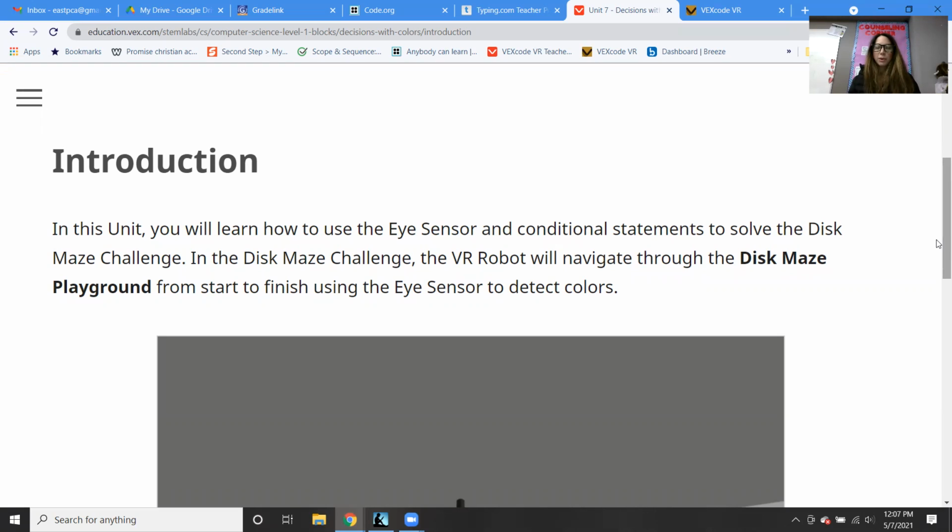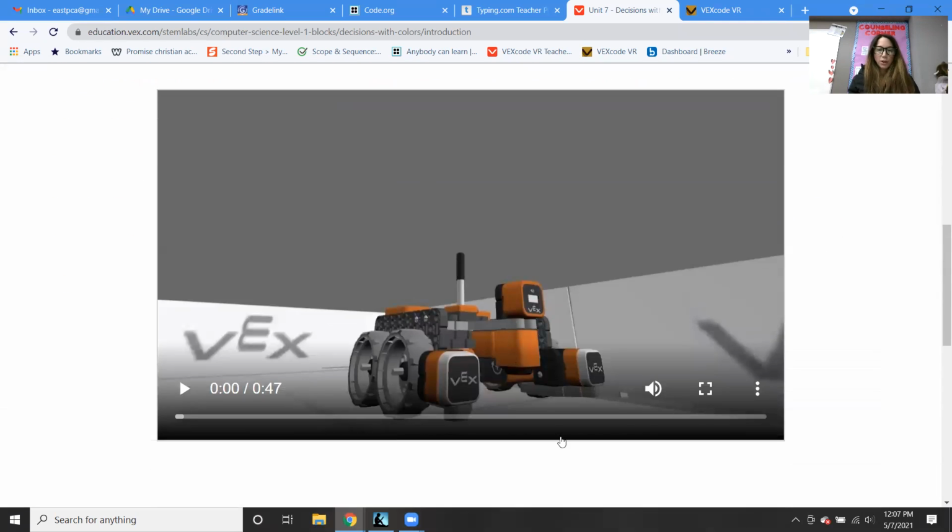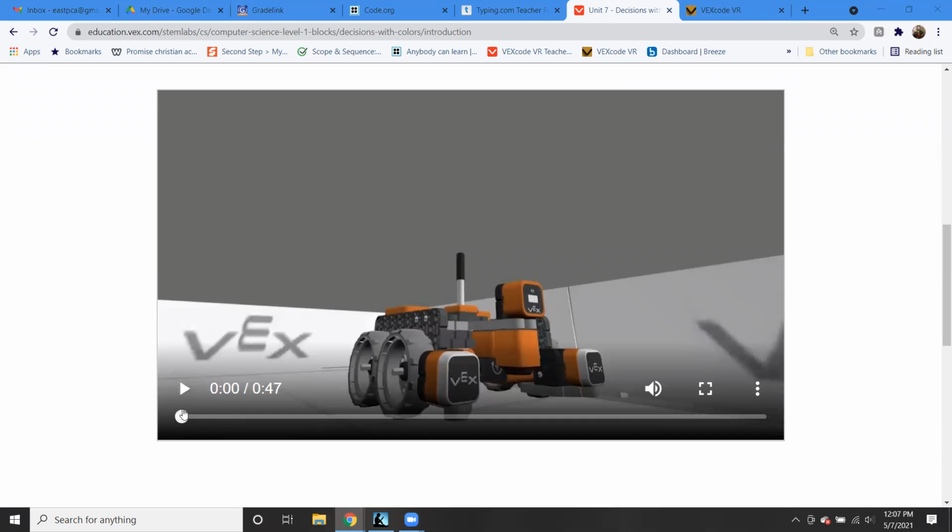If you guys remember about conditionals, we used them a lot in our coding lessons, right? Pretty much if something happens, then it will trigger something else. Else, if it doesn't happen, then something else will happen, right? So we set up all these conditions, and we'll be using that here with this sensor to help the robot move around and solve the maze. So here, I'll put on the video for you guys.